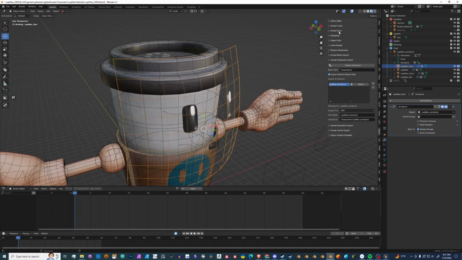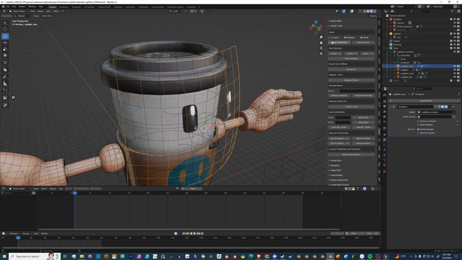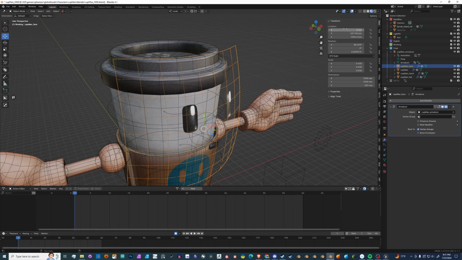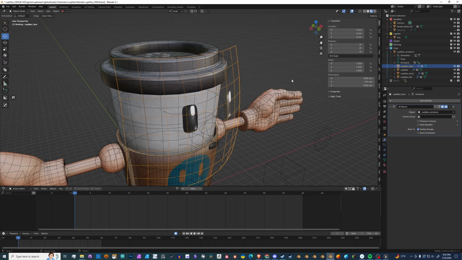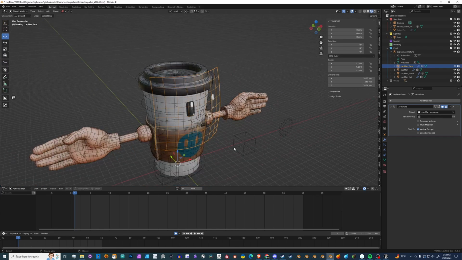We'll go to the USync tools. We will check apply. So what this will do is apply all the, so like you'll see here, location, rotation, they all have values on them. They just need to be zeroed out for this, just to make things easier. I hit apply, transform. I go back to item. I'll see everything is all set up correctly.